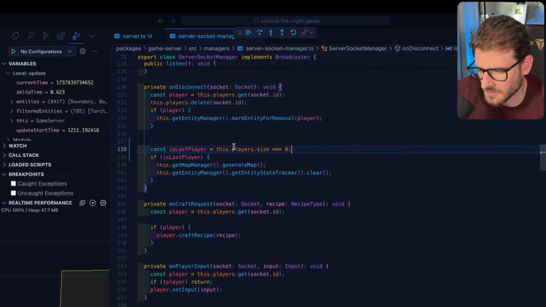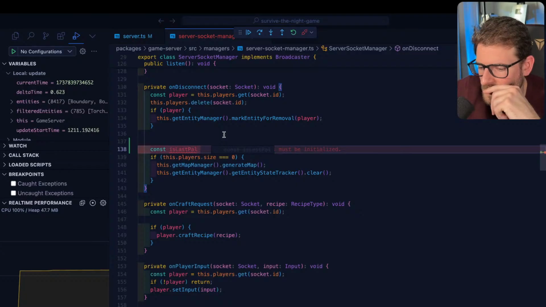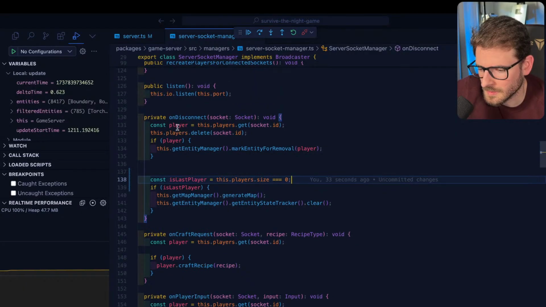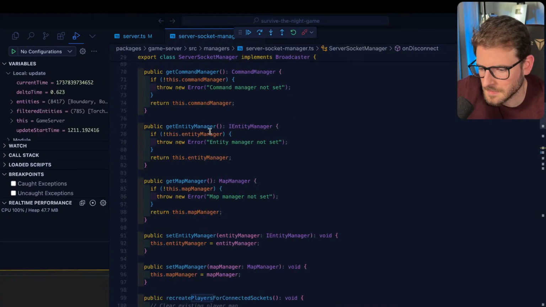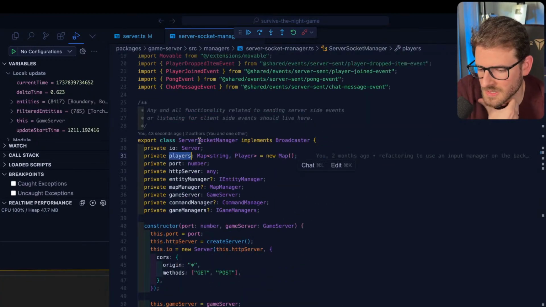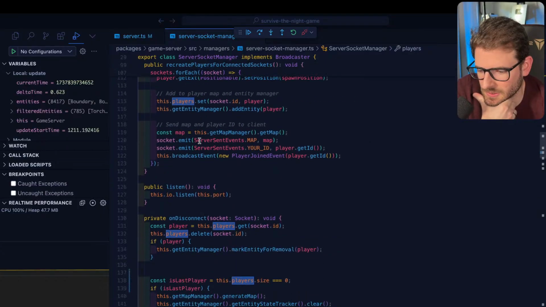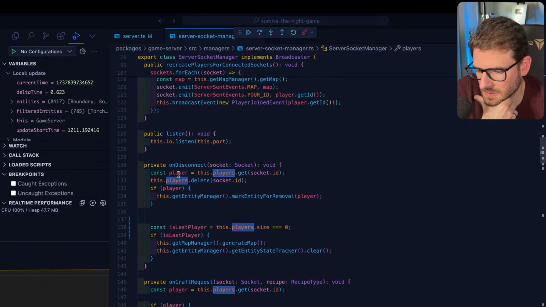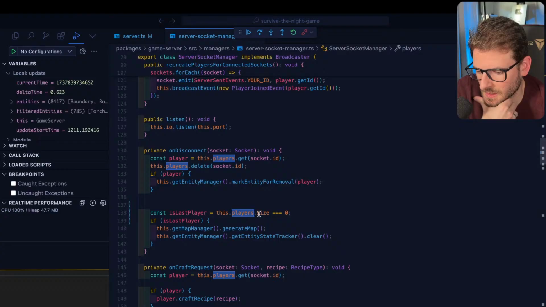Okay, make sure you understand the code before you start refactoring. If the player size is equal to 0, we generate a new map. Why do we do that? If the player's size is 0, we generate a new map. Hold on. Players is a map, which on disconnect, we delete the players. Here's that size.